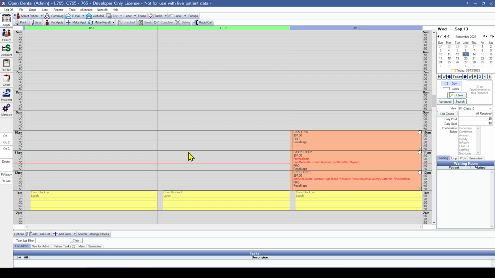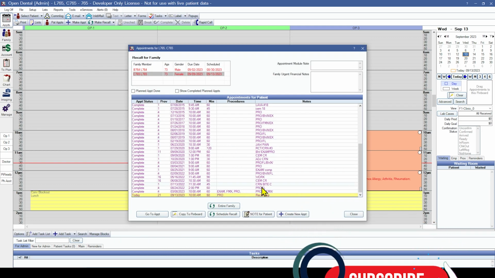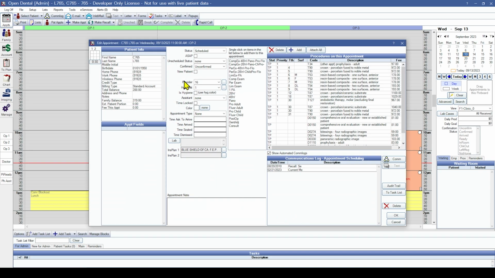So for example, if I go into create an appointment, so I'll double click on my schedule here, I'll confirm the patient. This just shows appointment history. We'll hit the create new appointment. This brings us to the actual appointment window itself where we can edit those details. And in the middle here, we'll see where we have this single click list. And this is where we can assign a or multiple procedure codes to be available.